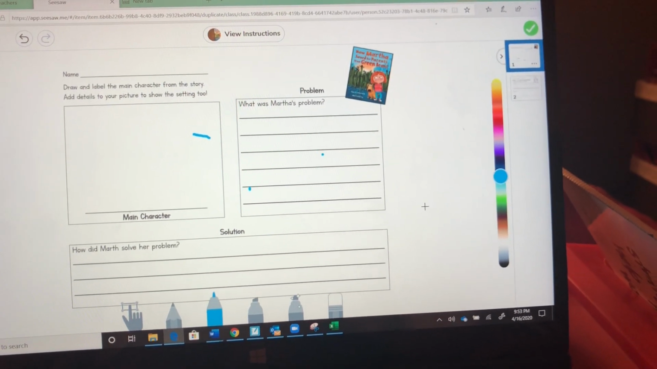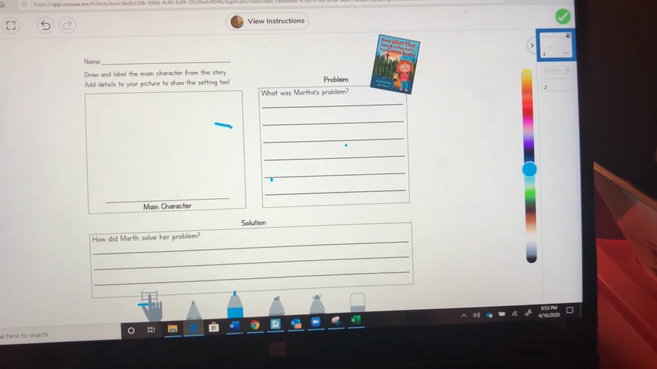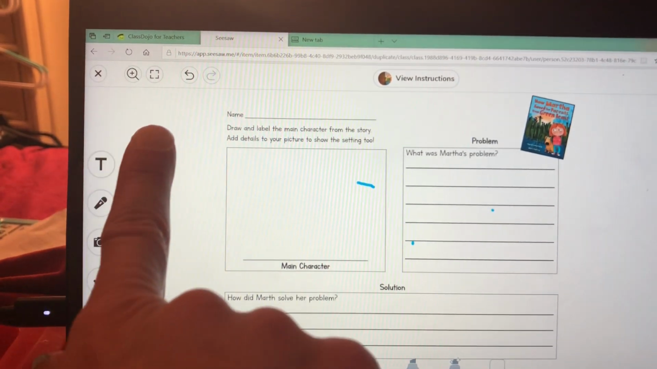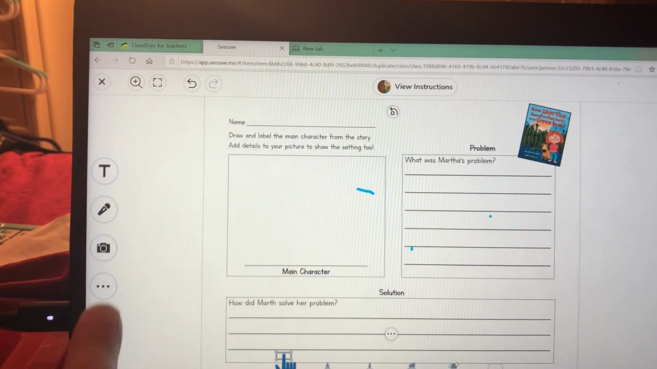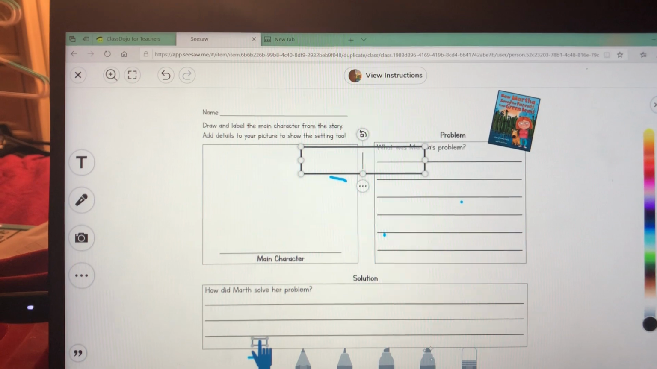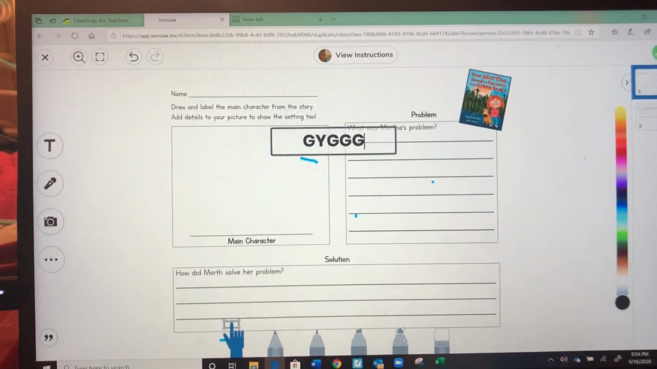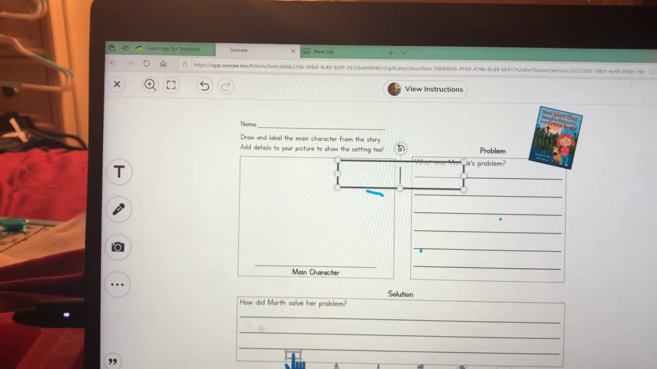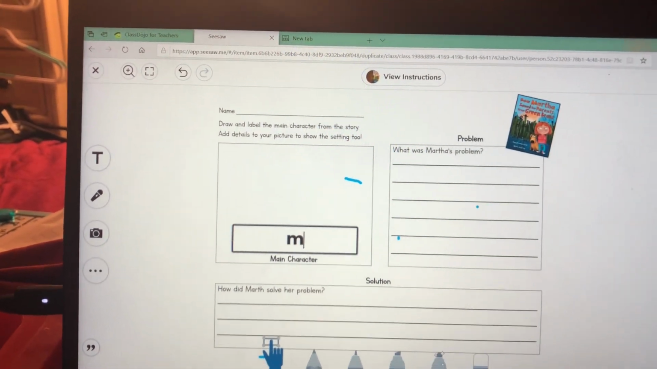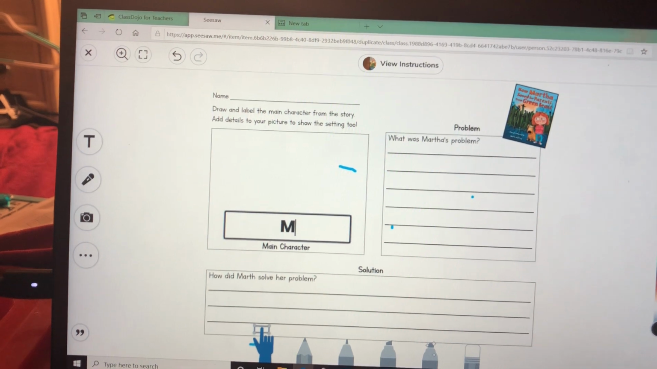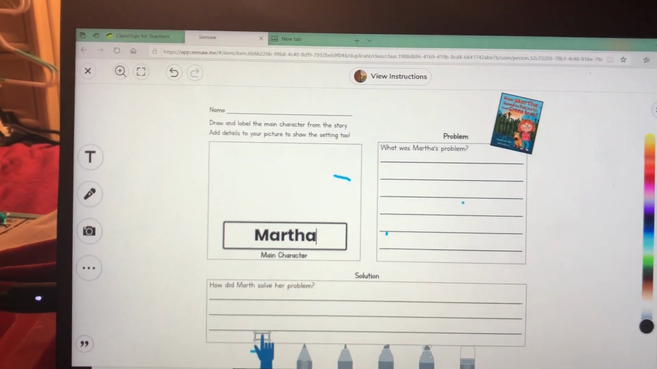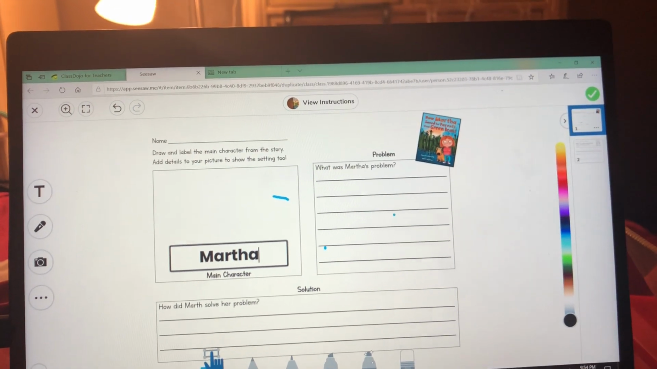So to draw, you can choose your little tools at the bottom. If they don't pop up for you on your device, then tap your screen and these little menu circle buttons should pop up. You can hit the T for text. That'll help you type. Okay. So let's say I wanted to leave Martha's name. I could type right into the box.